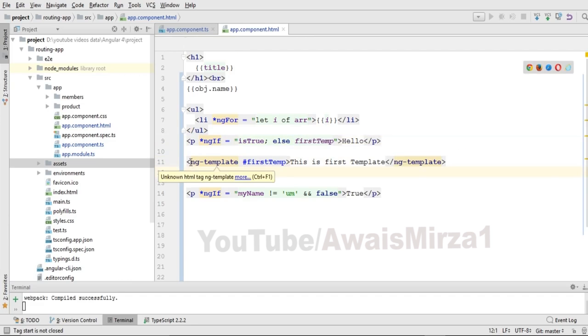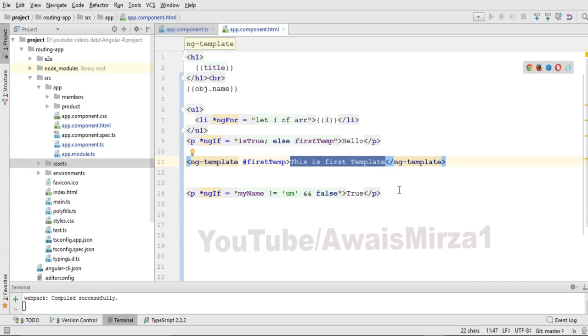I have used an element like this. I have used ng-template, and after that I have used the name of my template with a hash sign, and within this template I have set a string, a message, and this is just a string. We can change it to other elements as well. We can add a bunch of other elements within this template as well.